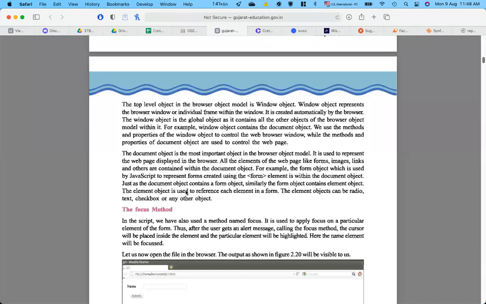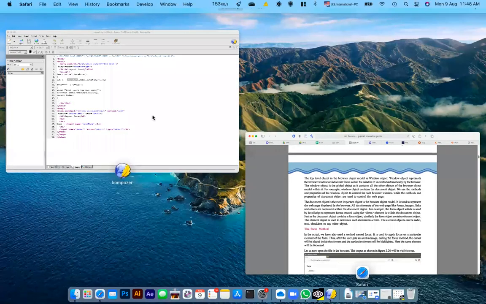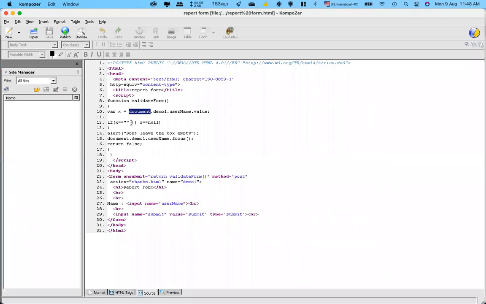Just as the document object contains a form object, similarly the form object contains element objects. The element object is used to reference each element in a form. The element objects can be radio, text, checkbox, or any other object. So now we come back to our example. So what we have learned, the theory, we will see here.